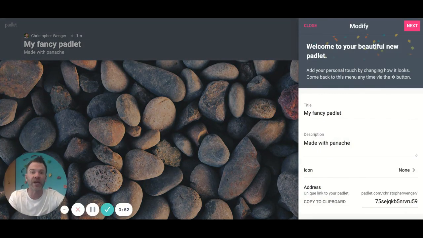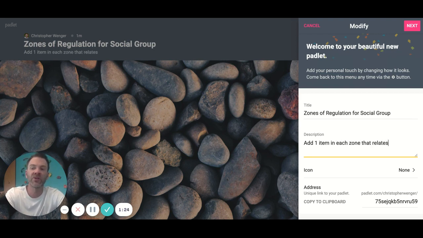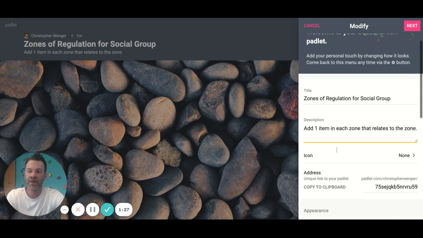Now what I'd like to do is create a category based on social emotional learning stuff. You can be as creative as you need to. Up here, you can change the title. I'm going to title this one, Zones of Regulation for Social Group. Maybe I could title it Zones of Regulation for my 3rd period group or my Tuesday group, whatever you need to do. And then the description: add 1 item in each zone that relates to the zone. Okay? So there we go.